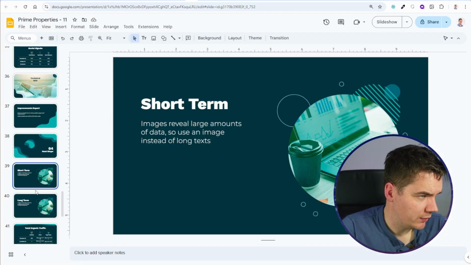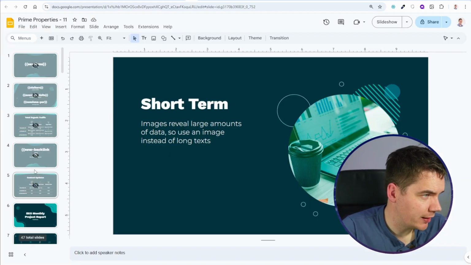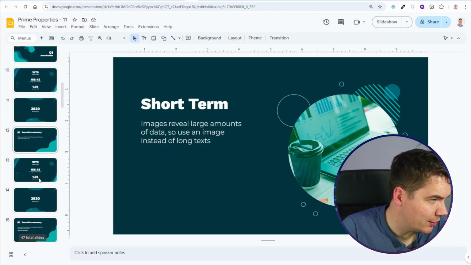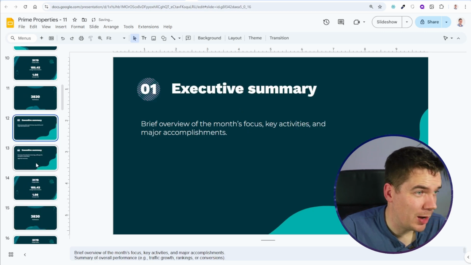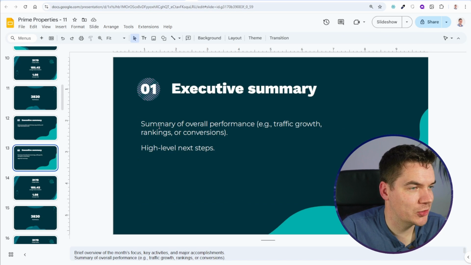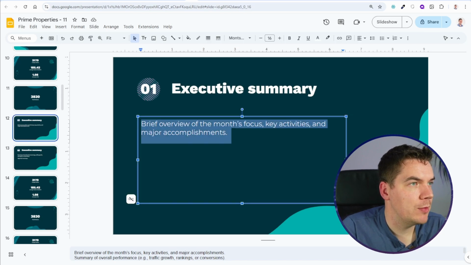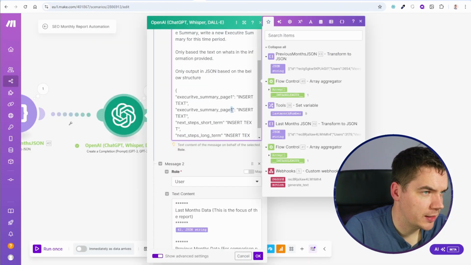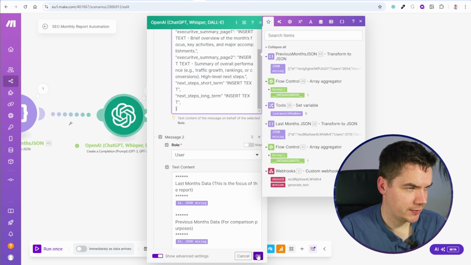time. Okay, so yeah, we have two slides here we want to fill out with text, and then also on the executive summary, I have 2 slides that I want to populate as well. So brief overview of the month's focus, key activities and major accomplishments, and then here is summary of overall performance. So maybe we'll copy this into our prompt as well. So an executive summary page 2. Cool. Let's give this a go and see.